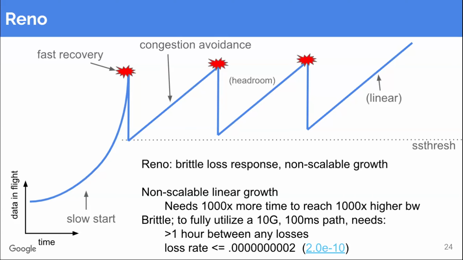That means to fully utilize a 10 gigabit, 100 millisecond path, you would need more than an hour between any packet losses that a given connection sees, which means you need an insanely tiny loss rate that is 2 times 10 to the minus 10. So it's really, really tiny, which is basically impossible to achieve.